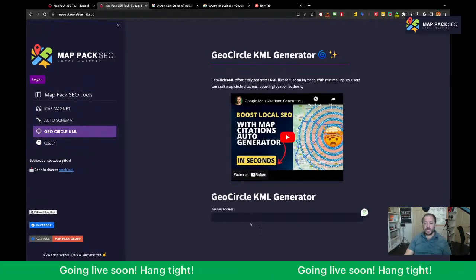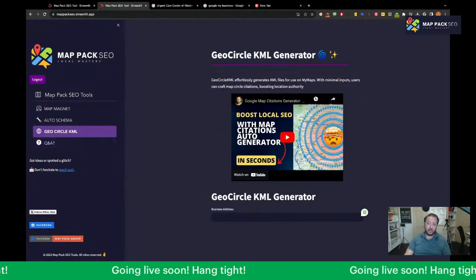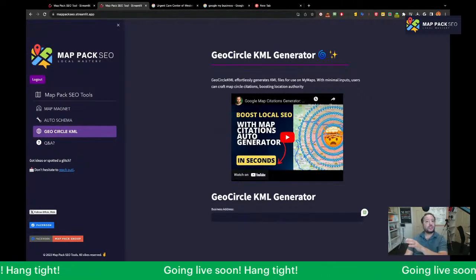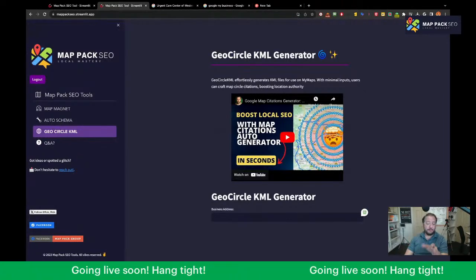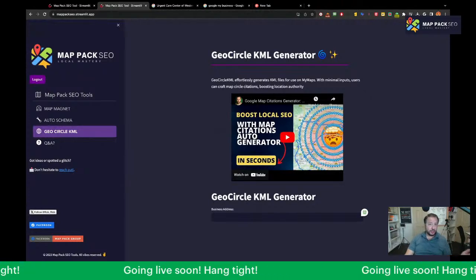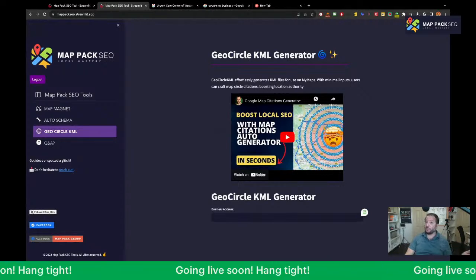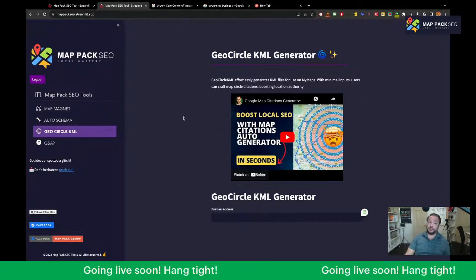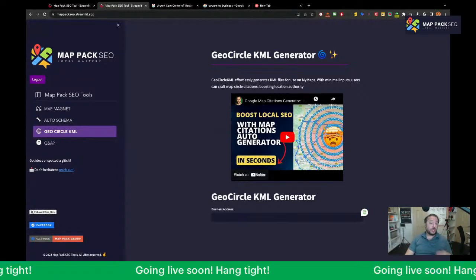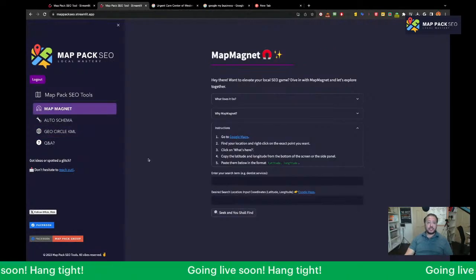And this is the GeoCircle KML file. You put in a business address and the services, and it will create the map, the KML file that you can upload to My Maps. Then I'll show you how to use them in Web 2.0 map embeds, and how to inject it into your geo site XML, which helps with indexing. Not a lot of people know how to do it, so I go over it with a couple of videos in this section. Okay, let's get to MapMagnet.